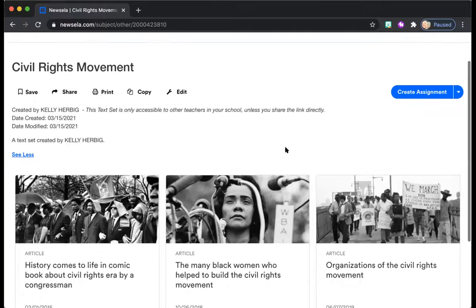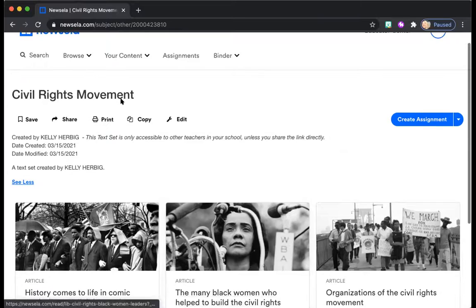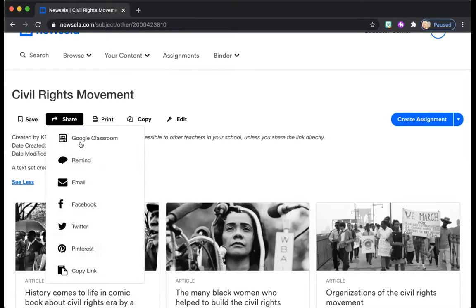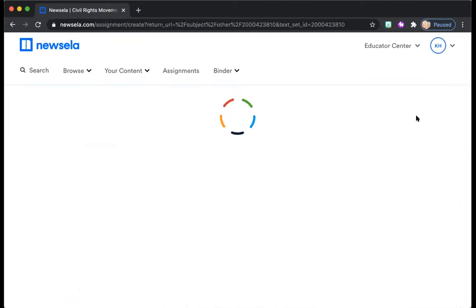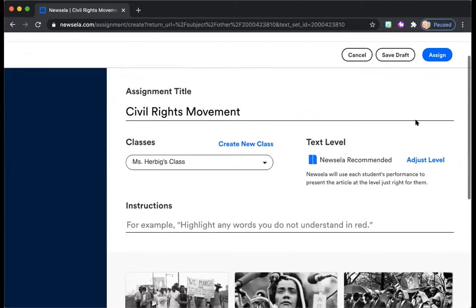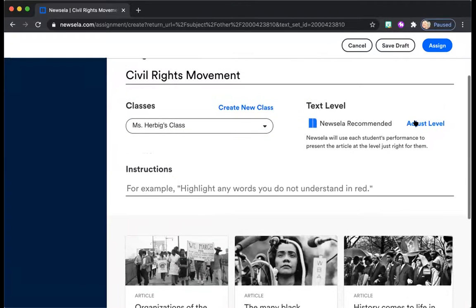There are a few things that I can do with this text set. I can share it on Google Classroom, or I can just copy a link if I want to just have a regular link to email to my students. I can also create an assignment. Maybe I want my students to do a research project on the civil rights movement to supplement their learning in the social studies curriculum.